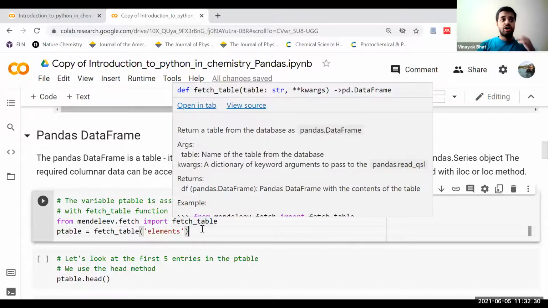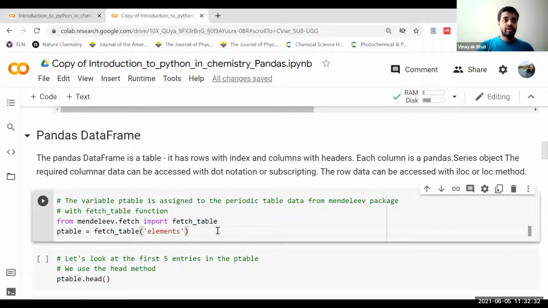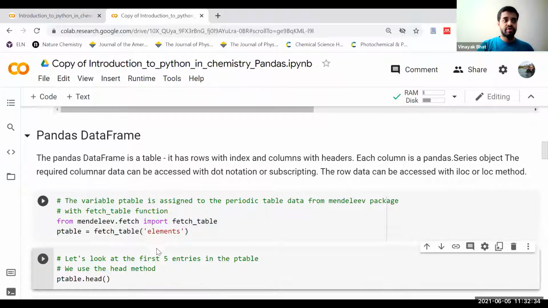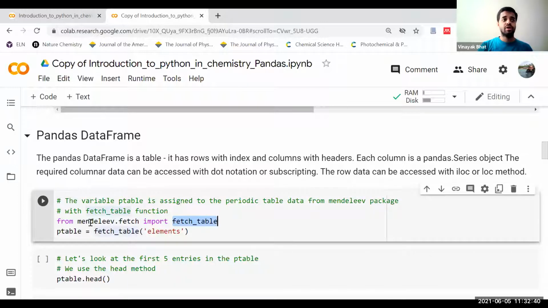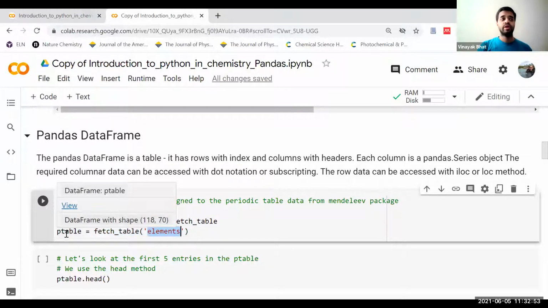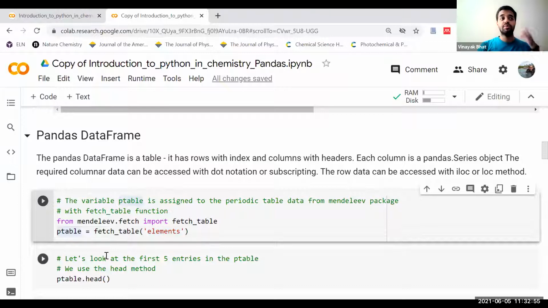So if you run this cell, once you are done with the first part, what we are doing here is this is an import statement. We are importing the definition of fetch table. And you need not worry about what is done here, but we are getting element data from the periodic table, and we are saving it as a p table.